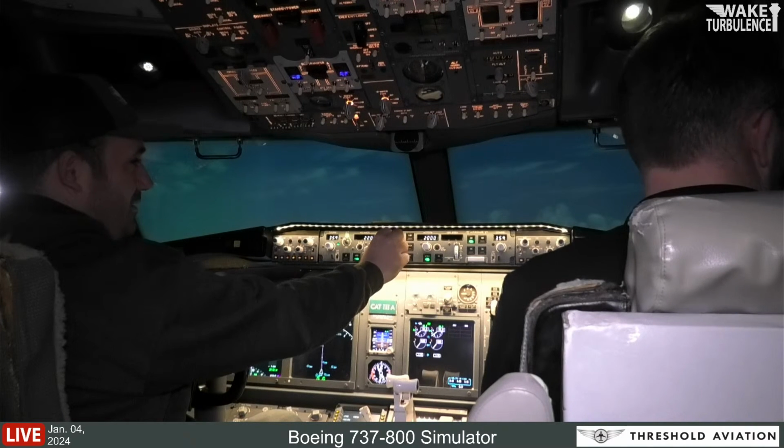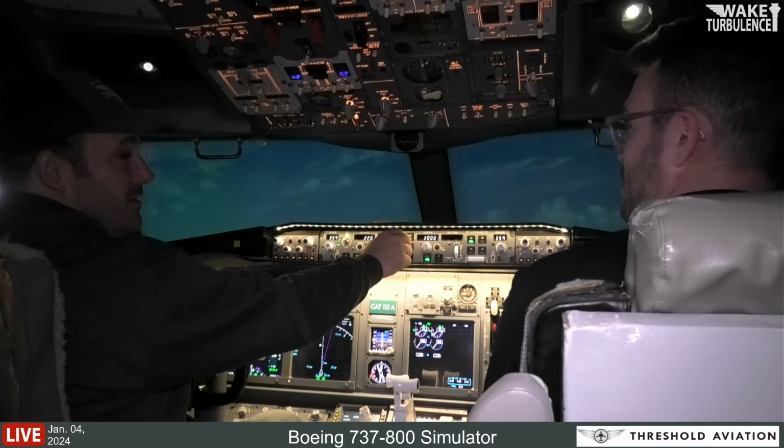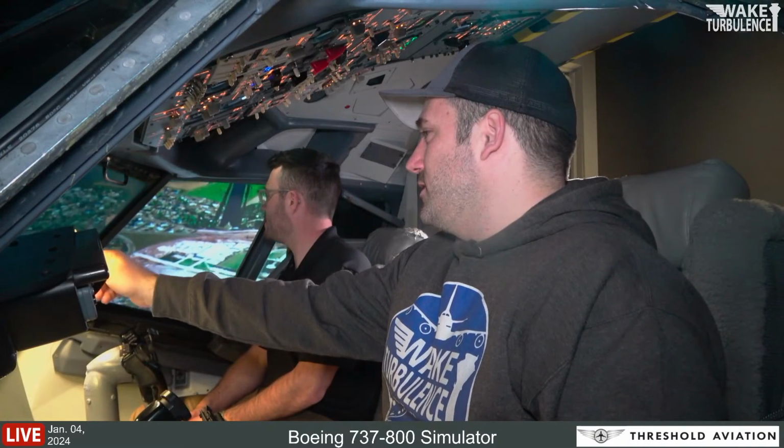Should we do a right turn then? Yeah, where do you want it? Yeah, sure. Let's see if we can see the falls again. Let me do a right turn to 180, right down the gorge. Yeah, let's do that. 180, yeah. Let's see.